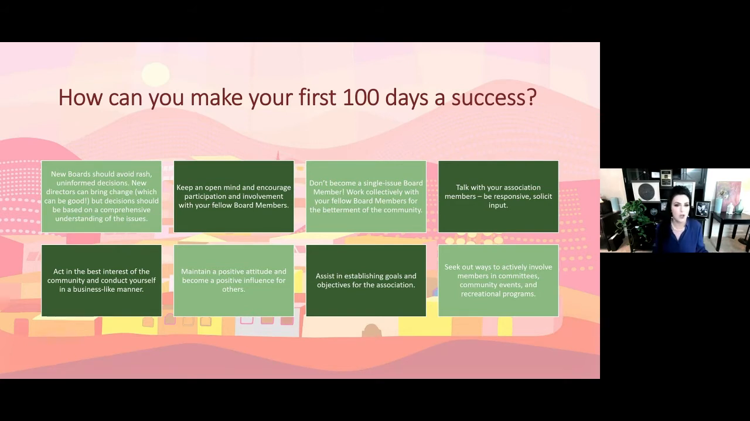Keep an open mind and encourage participation and involvement. This we know, hopefully we know. Don't become a single issue board member. Be collaborative. Work collectively.